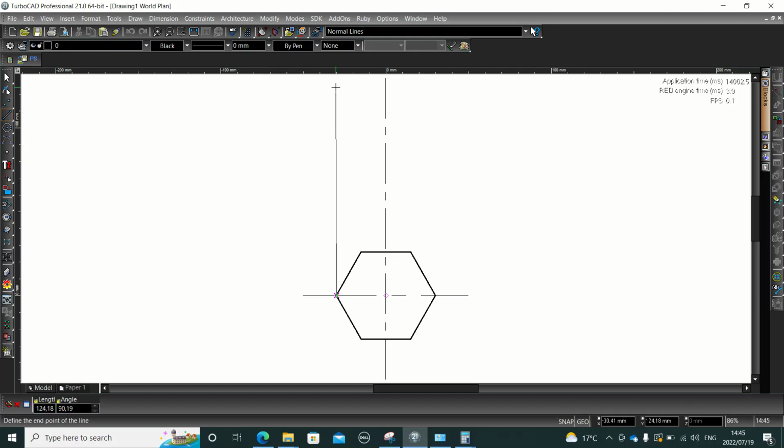I want this line to be exactly vertical. So if it's not vertical, I need to press shift. Shift will lock my mouse to be vertical, even if I move my mouse around at other angles. So once I'm satisfied with my length, I click on my mouse.